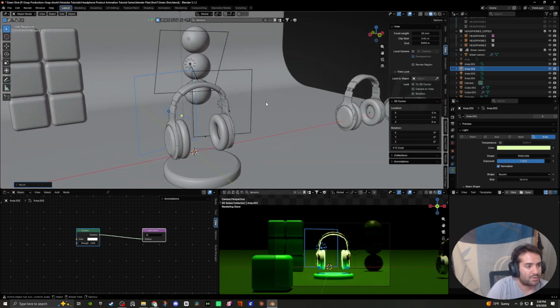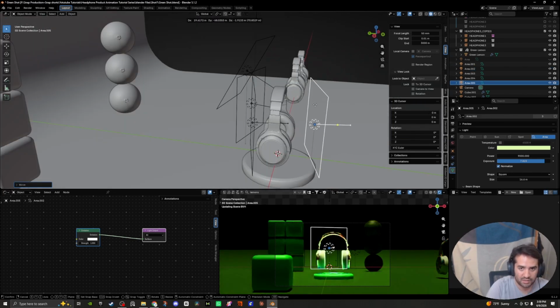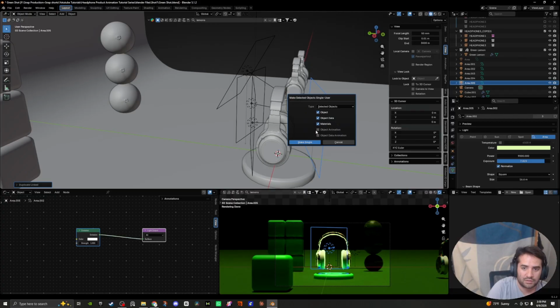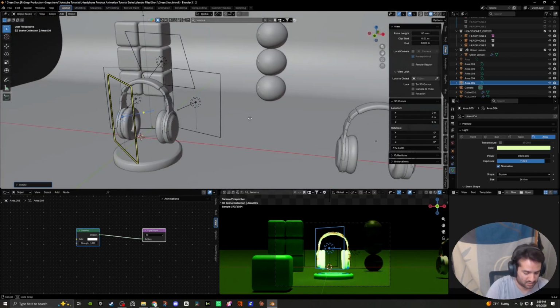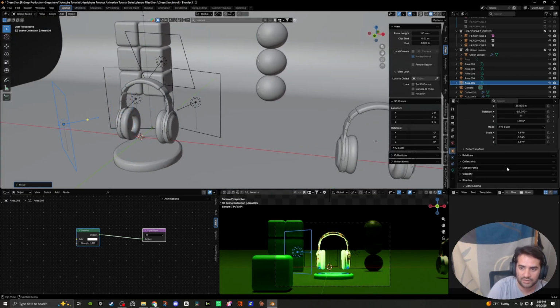So we had the backlight, but we also want to add some side lights. Duplicate this, press P to separate it. Let's just do object animation. And then we just adjust it. I'm going to take off the light linking part.